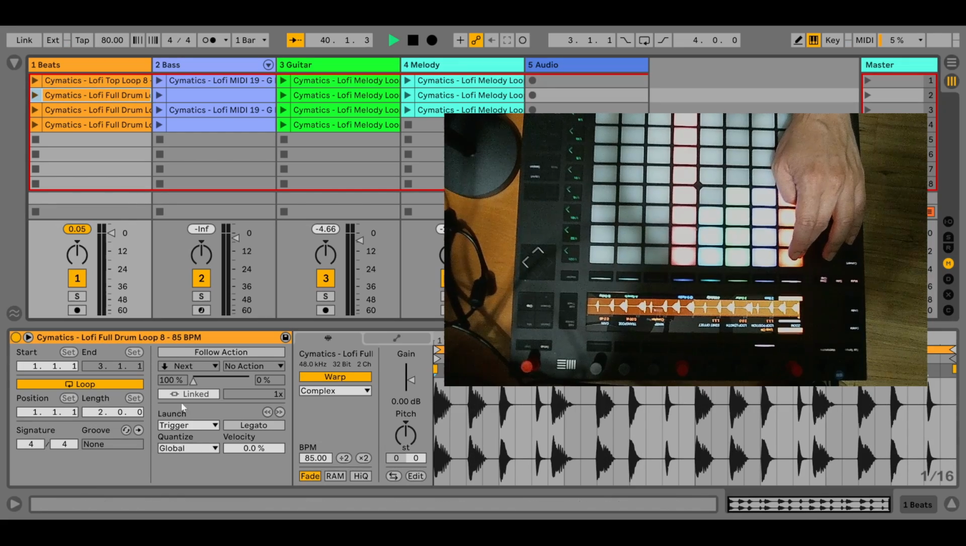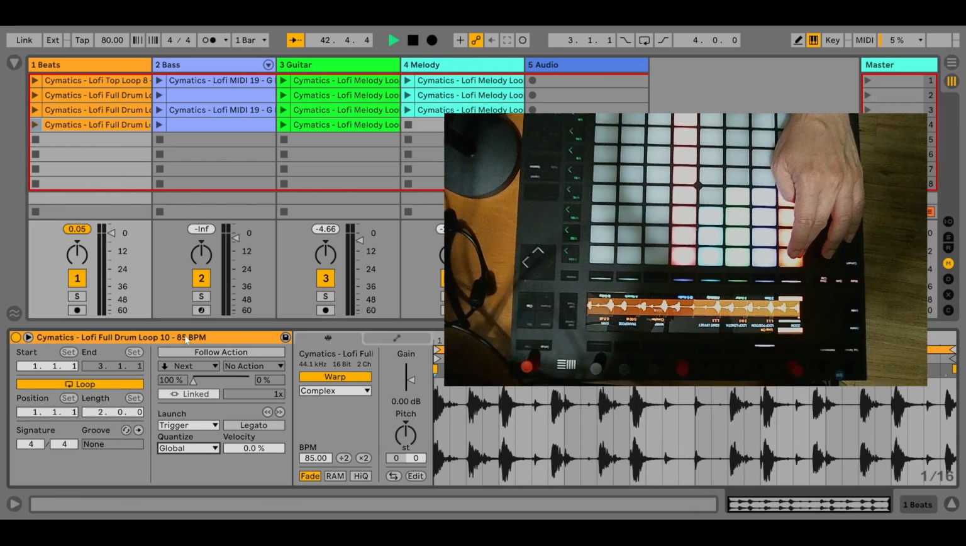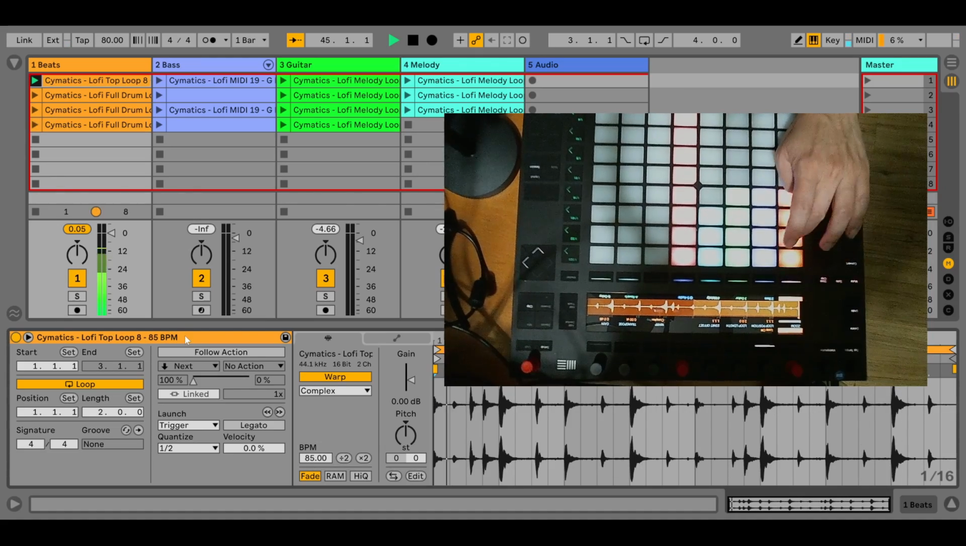I'll do this for every clip that I see here. Every drum clip, I'm going to switch the quantizing to half a bar. And then from here, the beat will now change every half a bar. Listen.